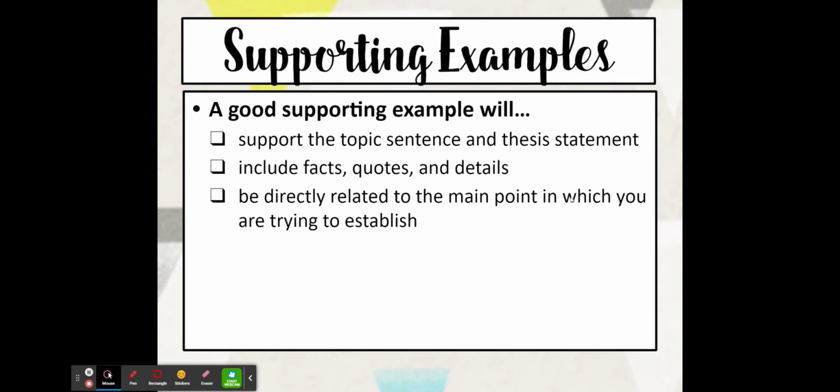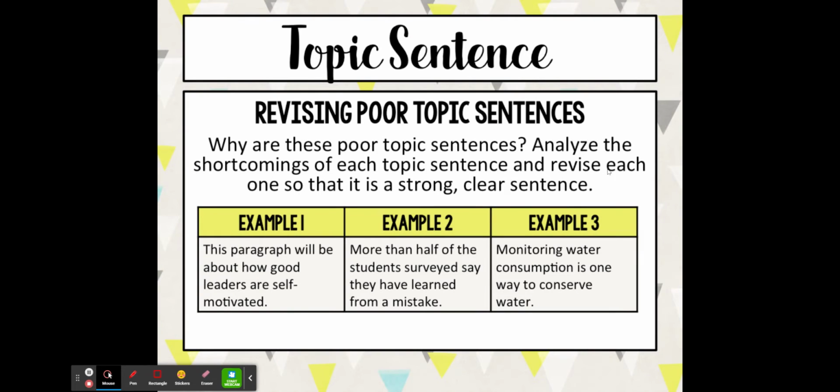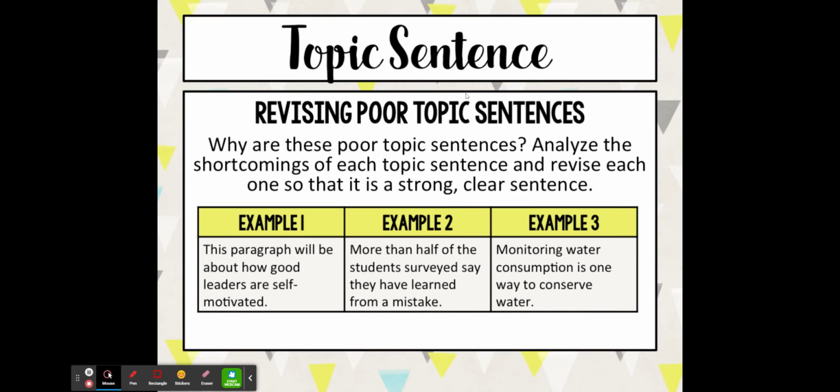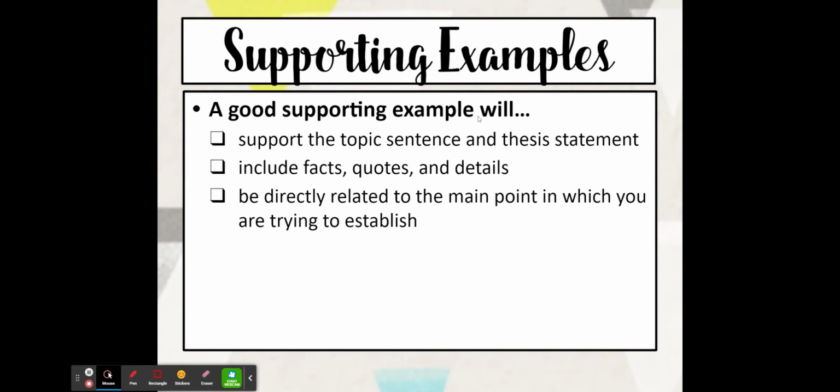All right, kiddos. Yesterday we went over topic sentences, how they differ from thesis sentences or thesis statements. And today we're going to round out our body paragraphs. So, after our topic sentence in a body paragraph, we have supporting examples. A good supporting example will support the topic sentence and thesis statement, include facts, quotes, and details, and be directly related to the main point which you are trying to establish.